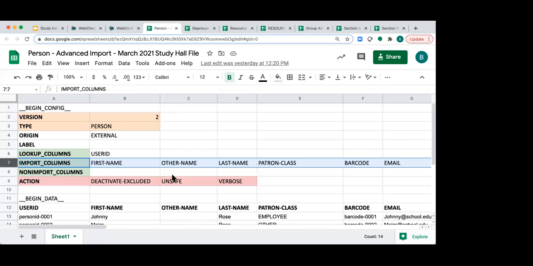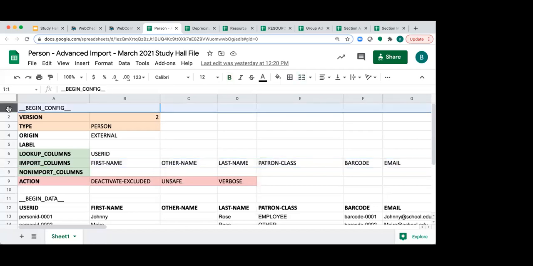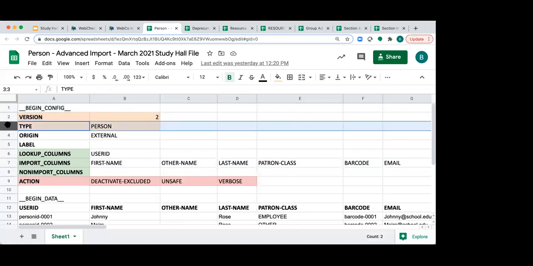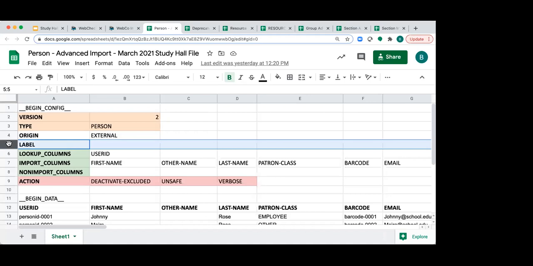So let's review our requirements for the configuration section. Version should be set to 2. Type should be set to person. And origin should be set to external in all caps unless you are specifically updating patron data assigned to a different origin. Label is just a text field for your reference to better label the import. This field is not required and can be omitted.